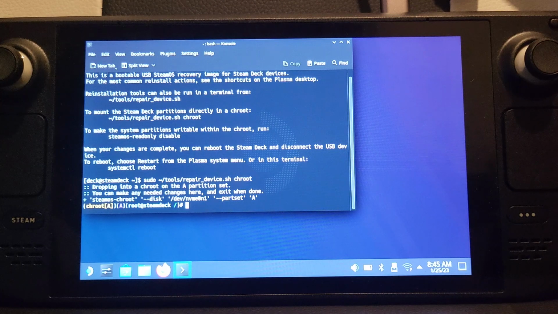We're all good. Now we've got two more commands. So rm, so remove, dash f, space, /var/lib/overlays/etc/upper/passwd. Now that's it. And we can press enter.